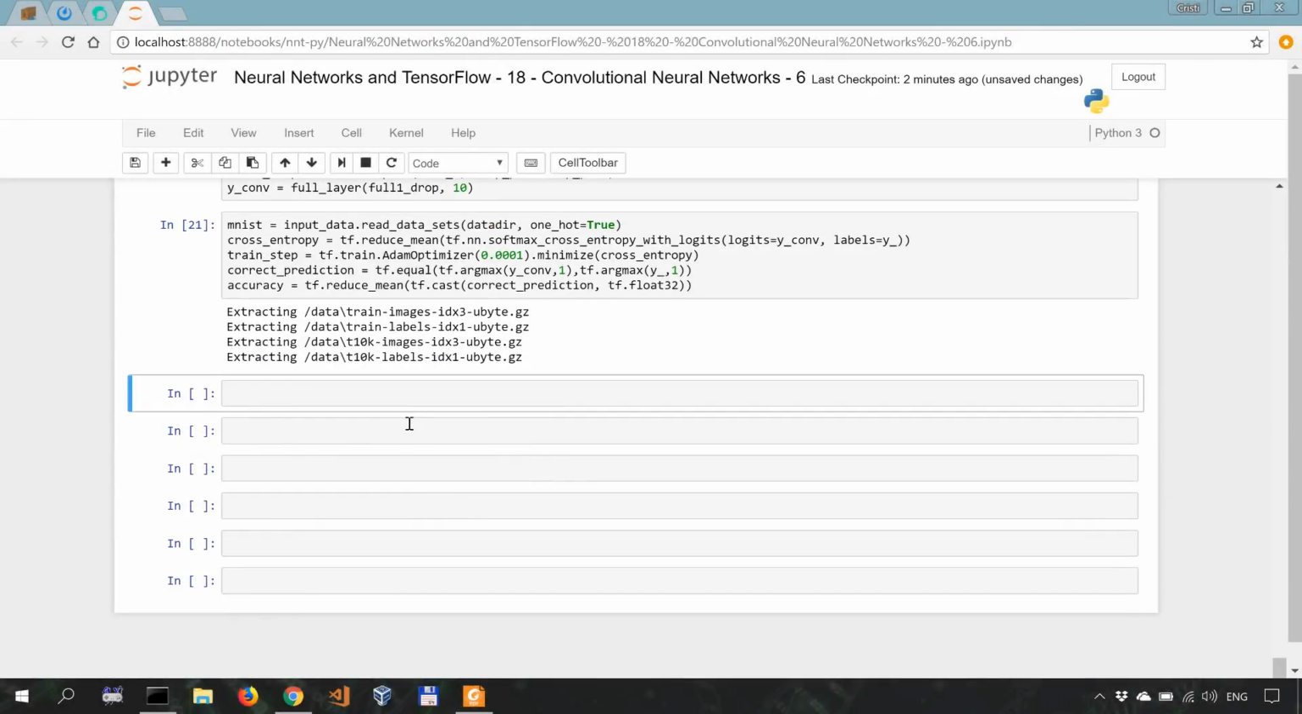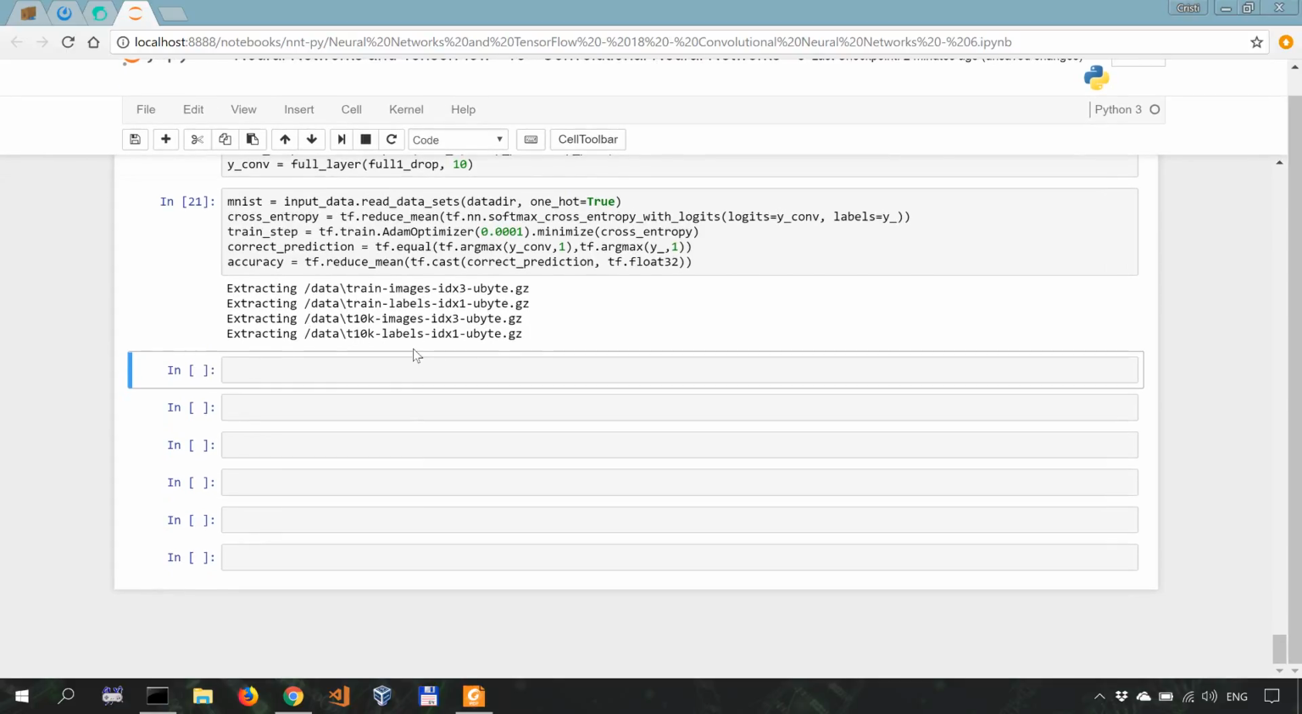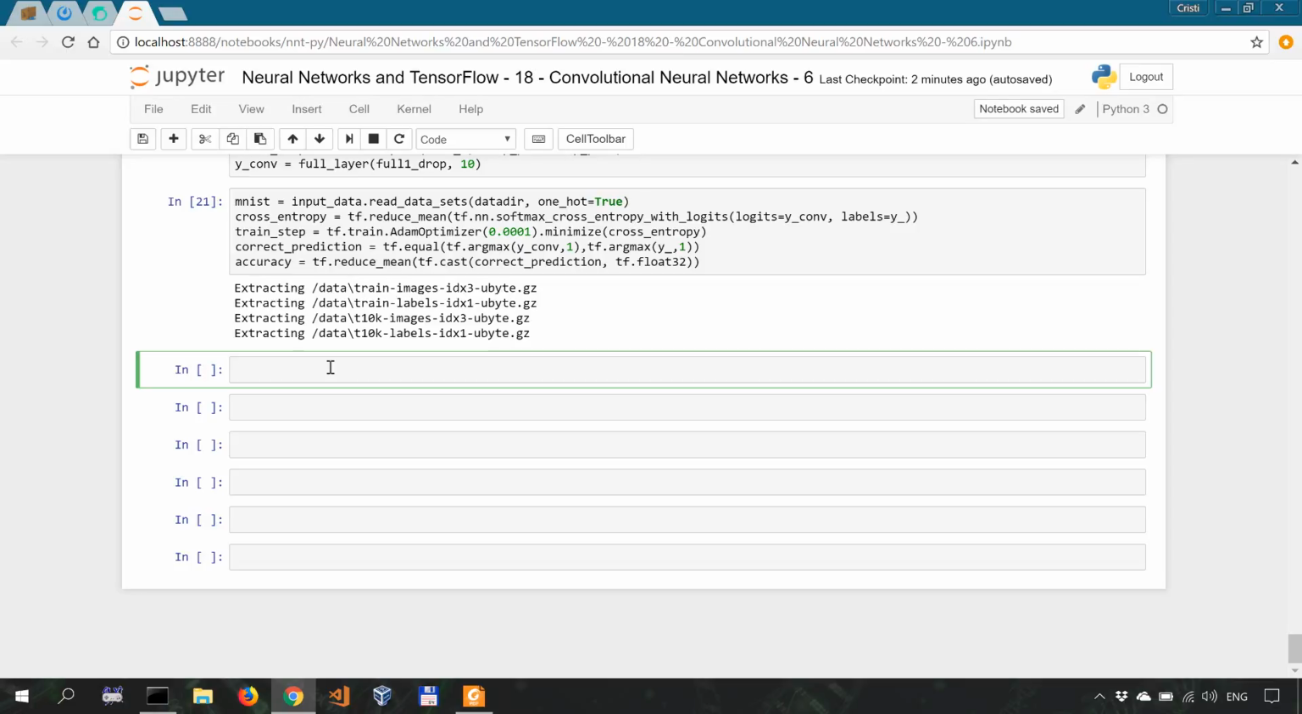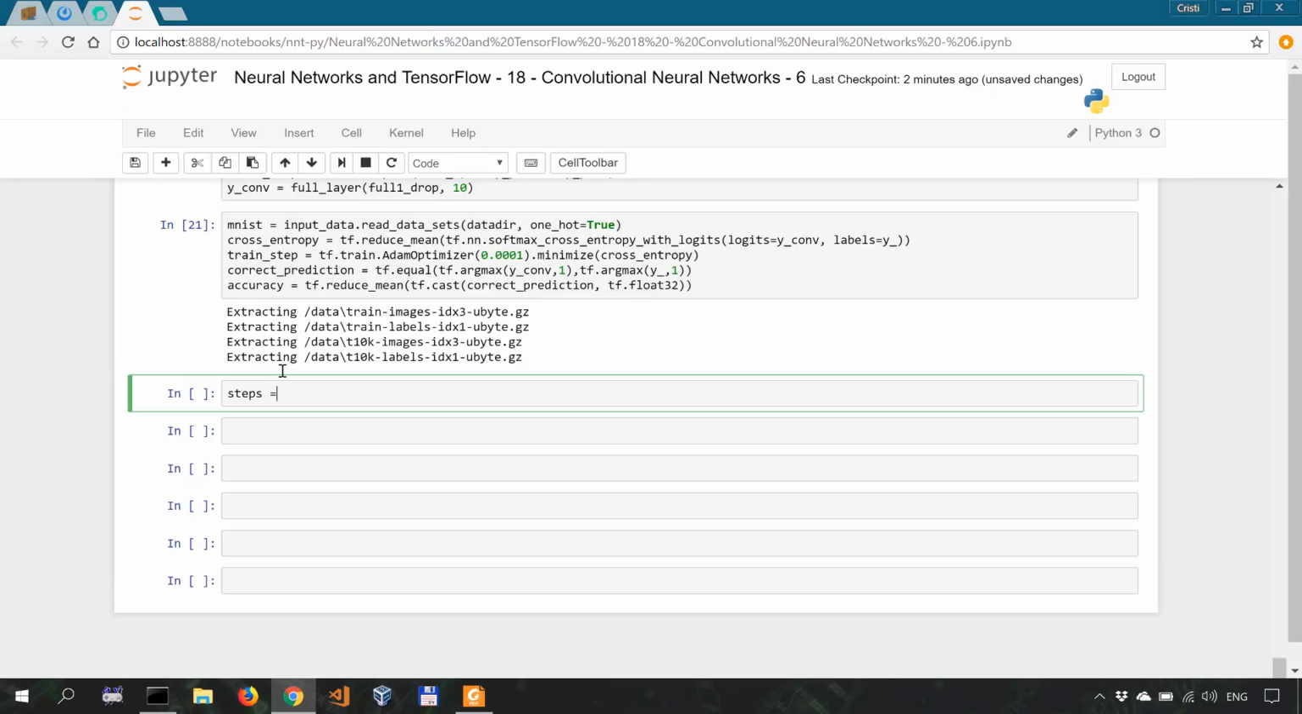Now that we have the computational graph constructed, we're all set to execute it. So what we'll basically do is create a session and train the convolutional neural network on the MNIST dataset. Okay, so let's start with the steps or iterations we'll have to go through. I've run this a couple of times and I found that 180 iterations or epochs provides decent performance. So let's say steps equals 180.